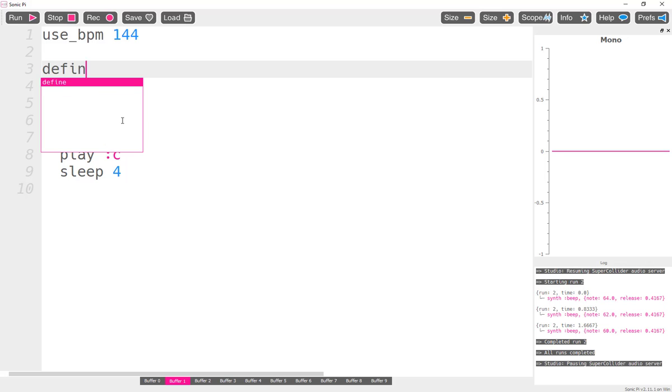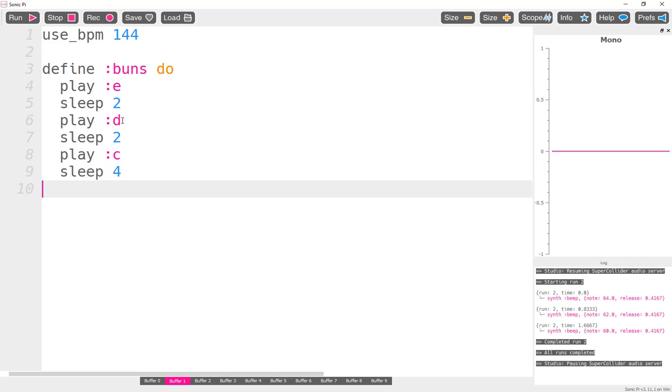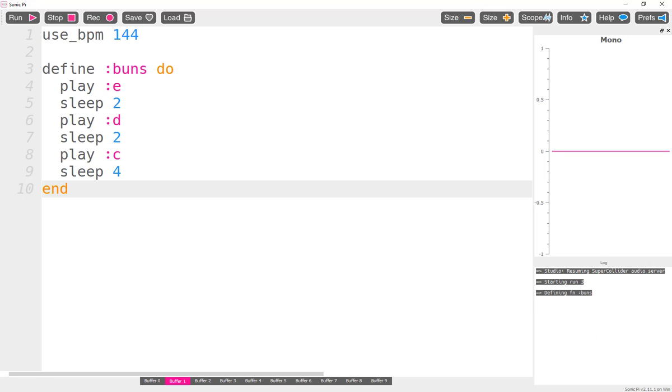We define a function by saying define, and then we give it a name. I'm going to just call it buns. Whenever we're doing a function or a repeat, we need to tell it where it's going to start. So we say do, that's the start of our function, and then we need to tell it where we're going to end our function. So now when I hit run, let's listen to what it sounds like. Beautiful. Just kidding. It didn't make any sound.